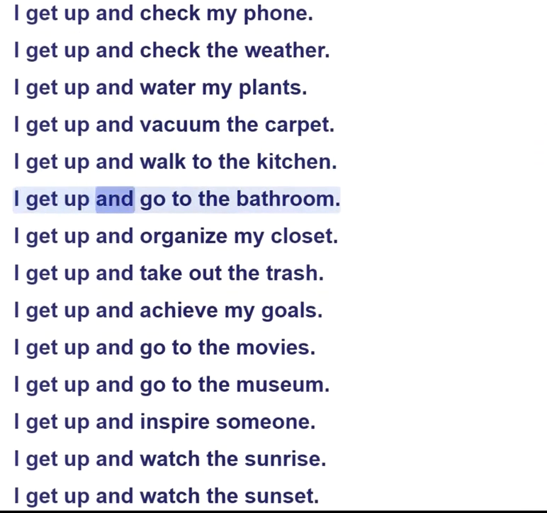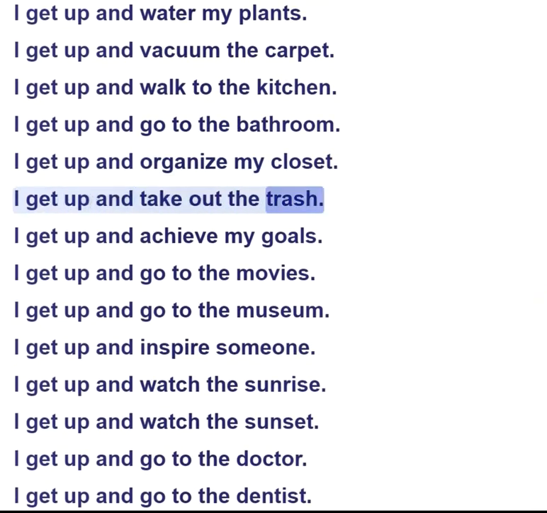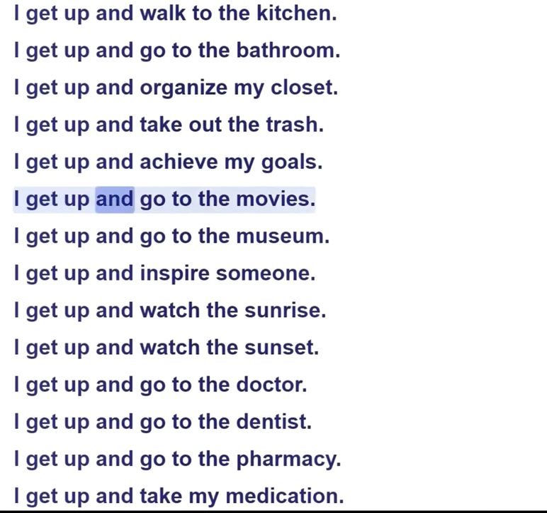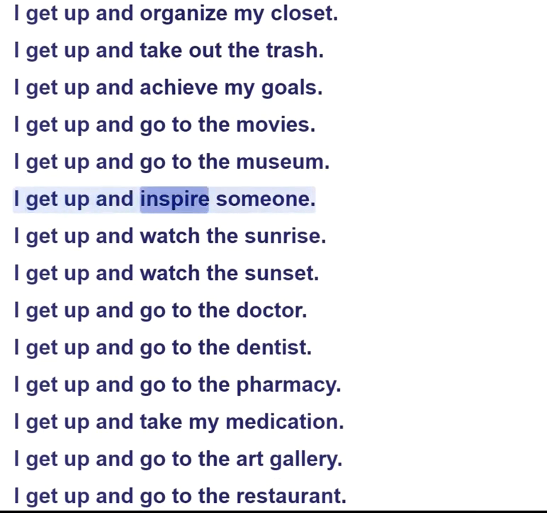I get up and go to the bathroom. I get up and organize my closet. I get up and take out the trash. I get up and achieve my goals. I get up and go to the movies. I get up and go to the museum. I get up and inspire someone.